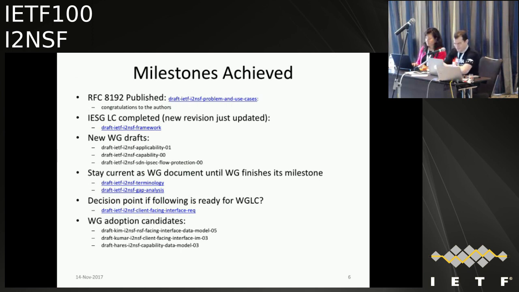Milestones achieved. We've had an RFC published, RFC 8192, the problem statement and use cases. IETF last call completed on the framework document. And we have three new drafts adopted: the I2NSF applicability, I2NSF capability, and the SDN IPsec flow protection. Current working documents until we finish the milestone are the terminology and gap analysis. And we have to decide whether the client-facing interface requirements are ready for working group last call. There are also a bunch of adoption candidates. We'll get to that later.